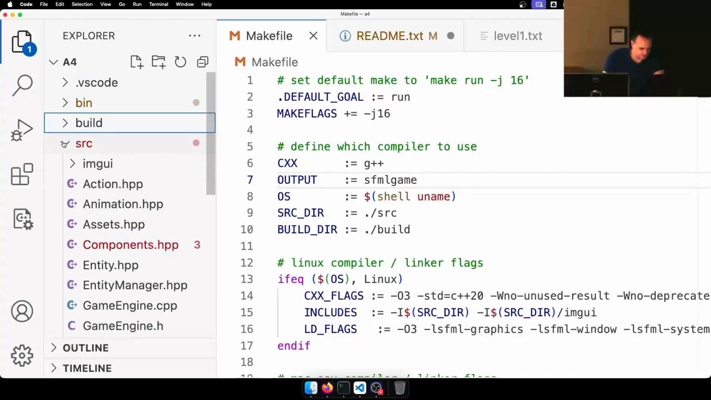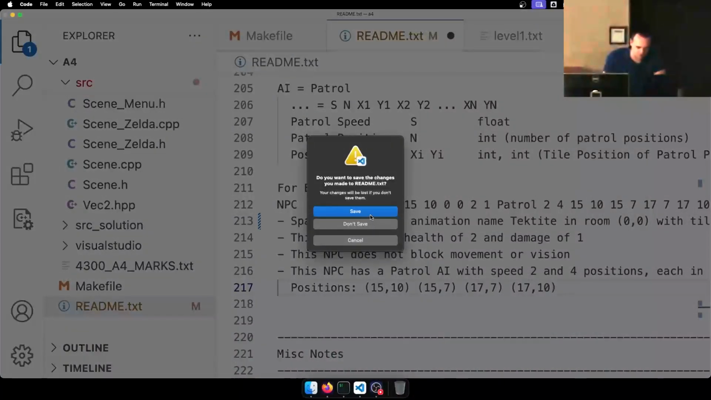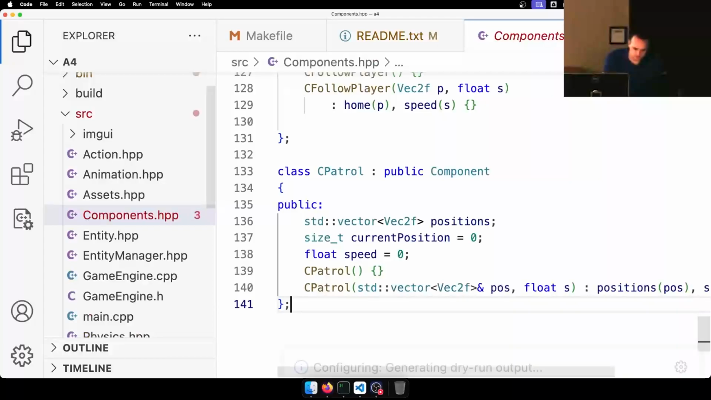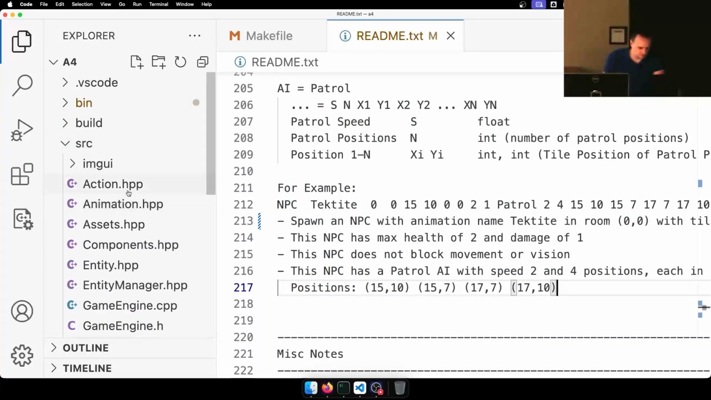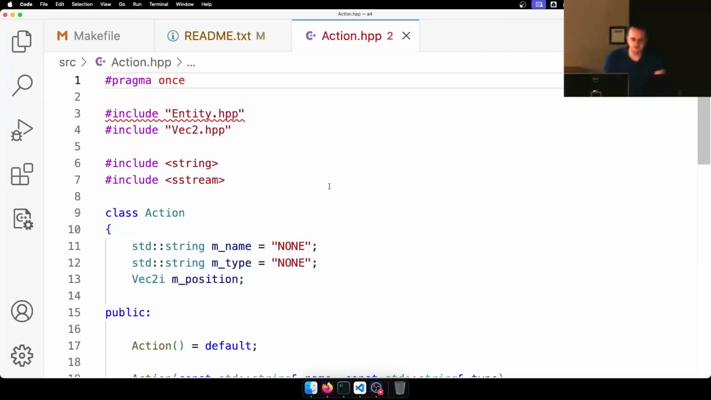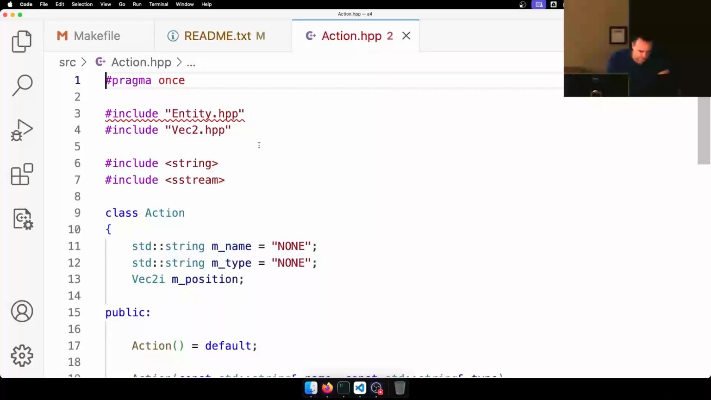Okay, so let's look at the code. Let's close some of this stuff. Actually, don't close that. Let's close the level file. We'll close components for now. And I'll just go through all of these. So the first thing I want to look at is the action class, because I did make a change to the action class. Why is action including entity? I don't know why that is there, but I'll remove that.